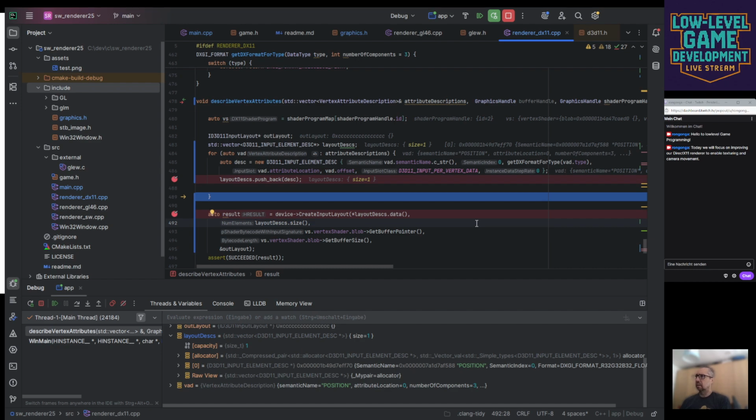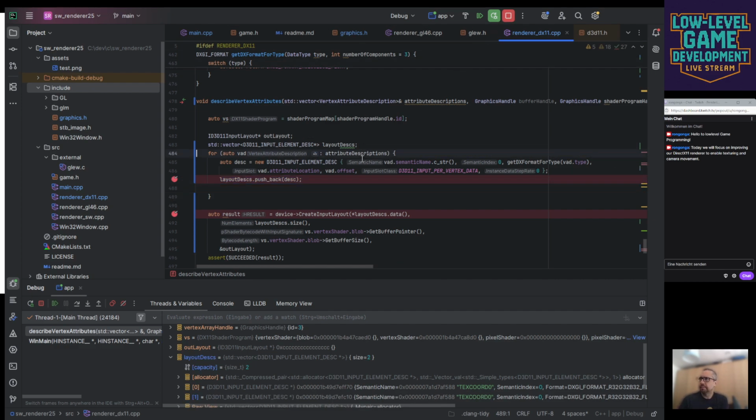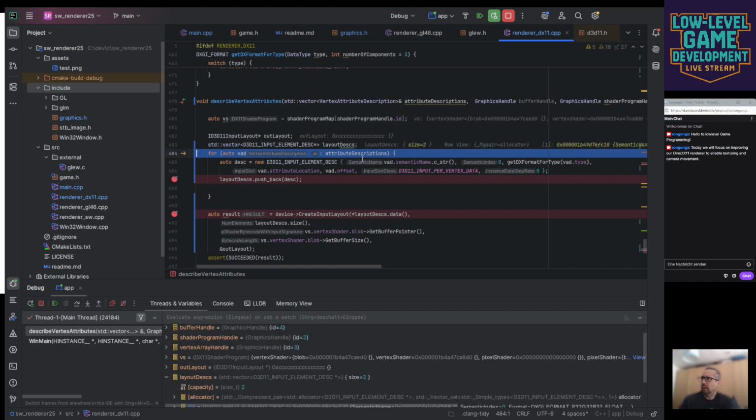Yeah, still looks nice. And it's already broken. I mean, it's already bad because you see, it's already wrong. And it's always the semantic name, I think. I'm really confused. Why would that be the case?